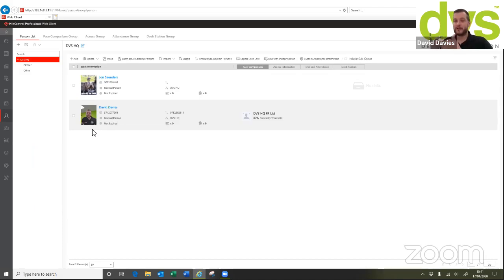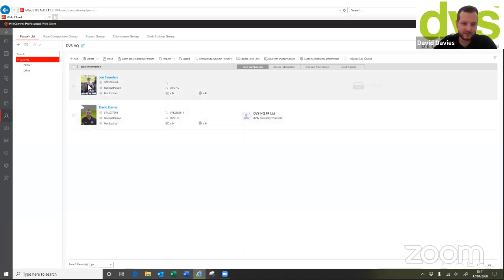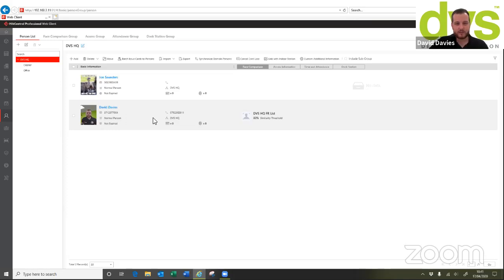Person, that's where we add people in, whether a person is categorized as somebody who uses ANPR, ANPR intercom, because you can start linking all these together, facial recognition for the cameras or the access control. So this is where you would add a person in. There's only myself and John Saunders. God bless him, he's on furlough, so he's dead at the moment to me. As you can see, skeleton, but you can see two people in here.